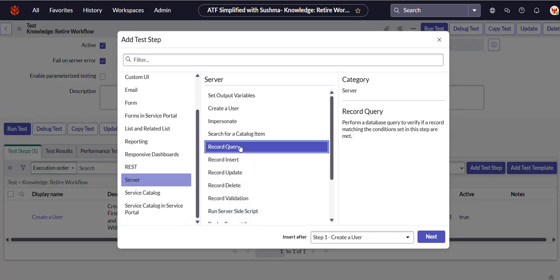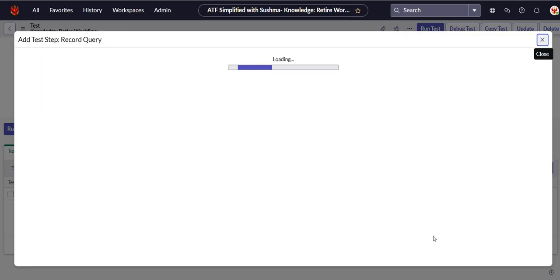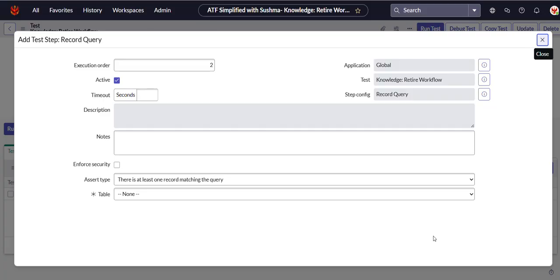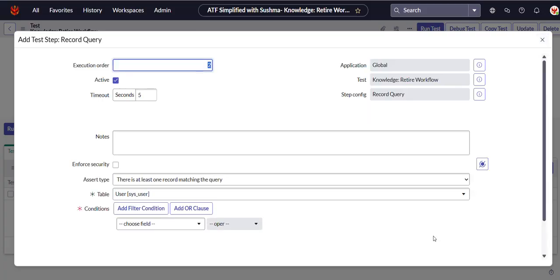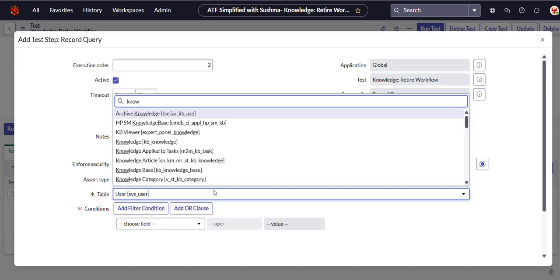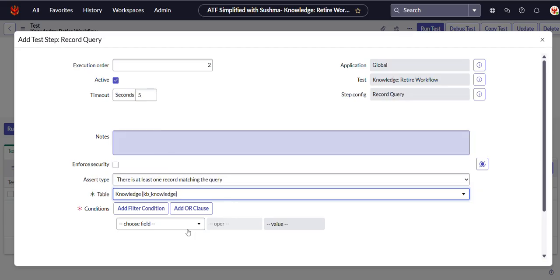And then I'm doing a record query on the system to pick up a knowledge article which is from the IT knowledge base, which has approval, and in workflow as published and latest. And I'll be applying the same filters when I'm querying a record.